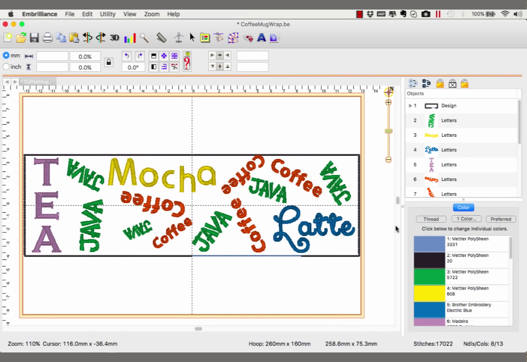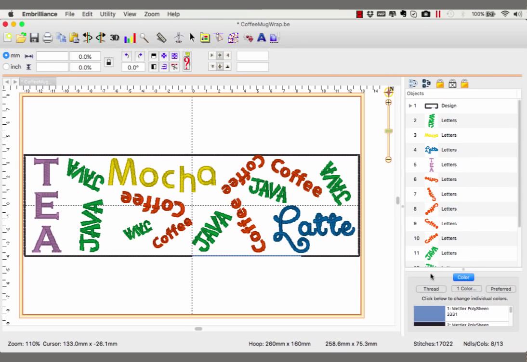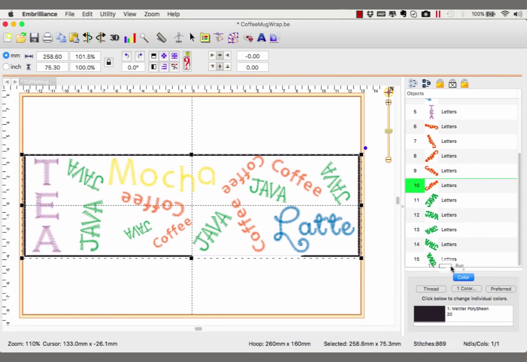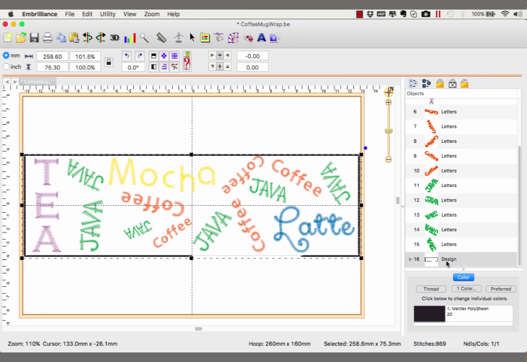I need to look at my object list because I notice in this design, it has the applique position, which is my first running stitch that shows me where my letters are going to be held for my wrap around my coffee mug. And then the second color is the finishing stitch, where you put your right side fabric down and it sandwiches this so that you can take it out of your hoop, trim it, turn it, do a little bit of hand stitching on the bottom, and you're good. So this second run has to stitch after all the letters. So I need to select it, drag it down to the very end, and now it will stitch last.